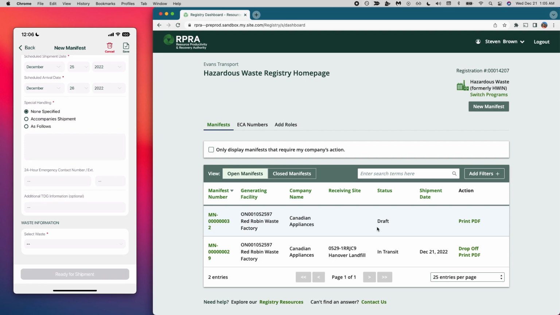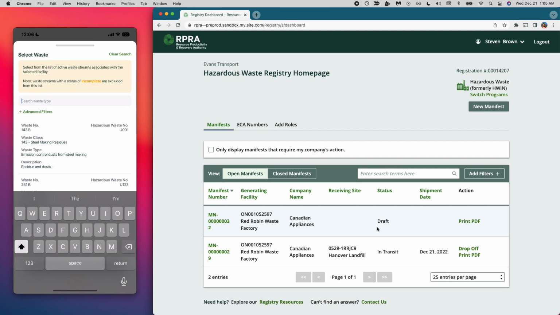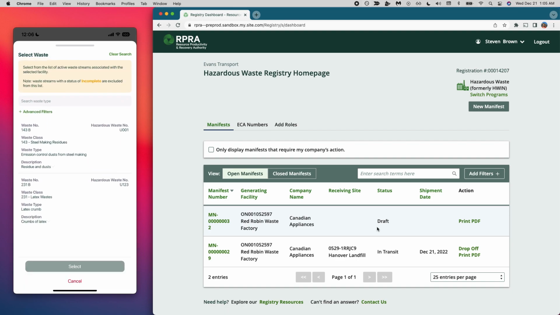Under the waste information section at the bottom of the mobile application here, I can click on the select waste. And I'm brought to a list of applicable waste streams that are associated with the generator facility that I had already selected. So as you can see, there are two waste streams associated with my generator facility here. One has a waste number of 143B, the other has a waste number of 231B.